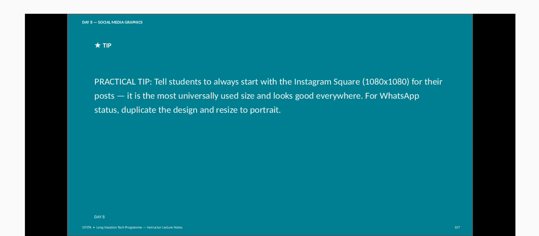So the main thing is that if you want to do your design meant for other platforms, go for the square one, which is meant for the Instagram square. That should be the template you are going to be looking for whenever you want to do design for social media. Look for that template, do your design there. It can be posted in any of the platforms.